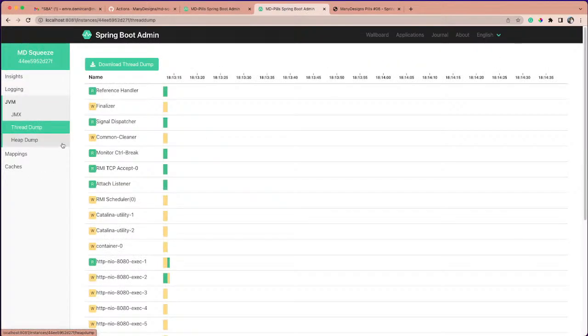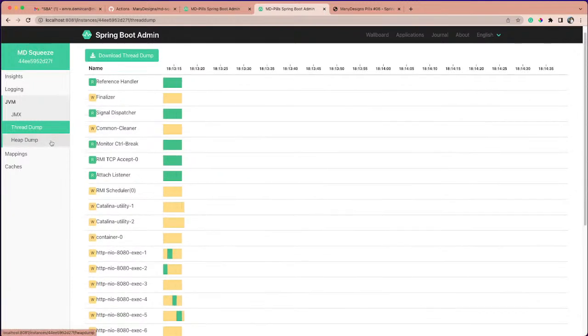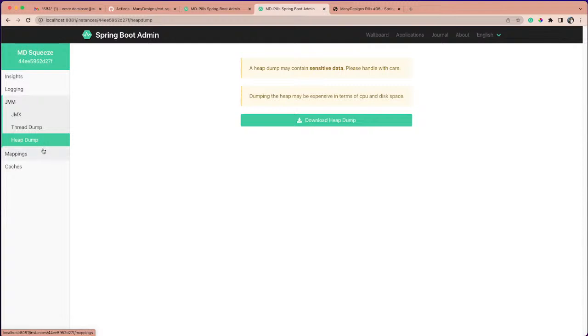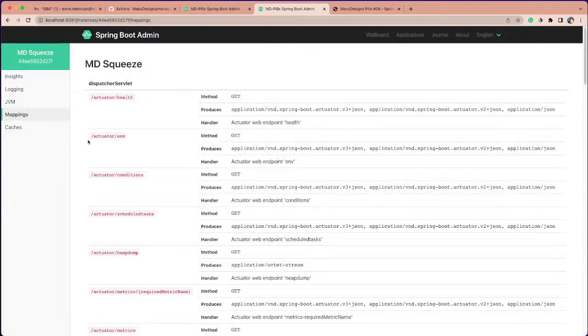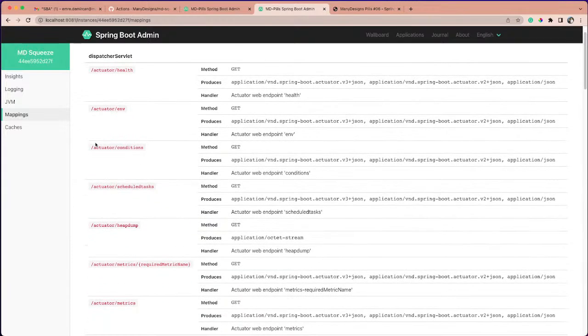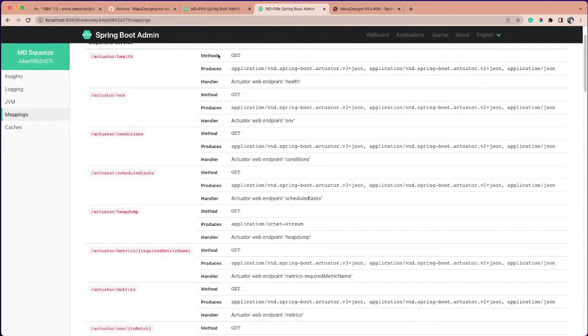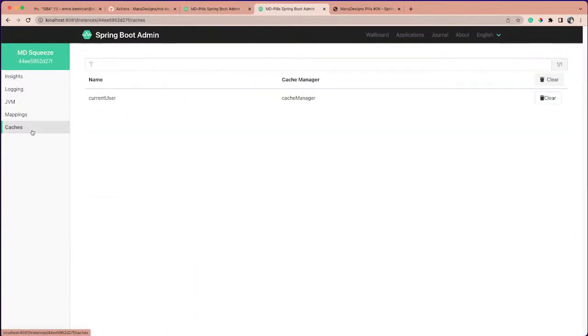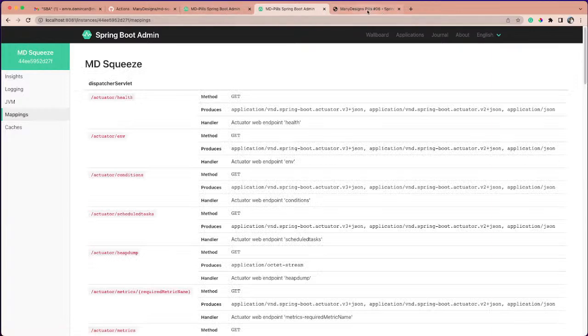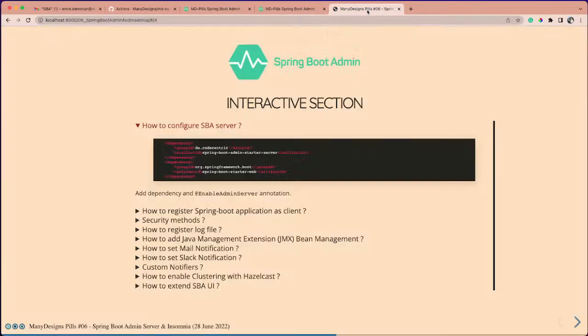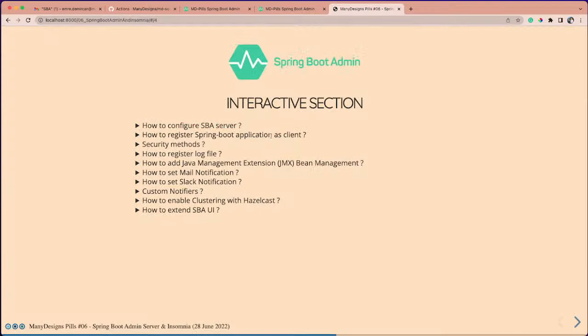Here we can have the thread dump, heap dump, and we can follow our application threads. This is the part where all the endpoints of our application are shown. Of course, it is not good to expose all the endpoints in production, but Spring Boot admin also allows the usage of specific endpoints. Caches I already showed.